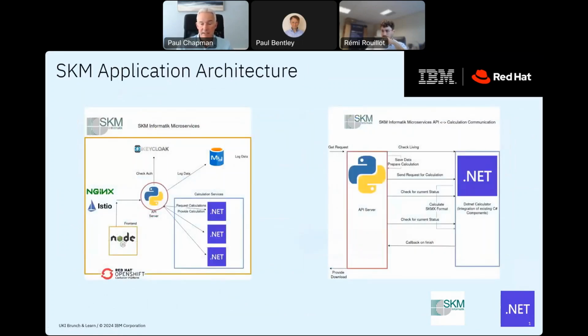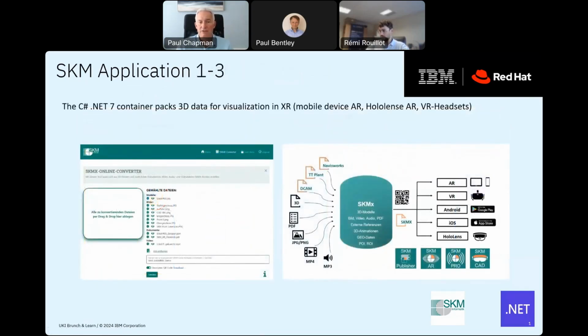This is a landscape of the solution and the architecture, and you can see, again, as Remy was saying, that it's easy to scale out, and that's what they were using .NET for. So .NET was actually doing the calculations for 3D models, communicating with an API server, and Keycloak for security, and MySQL for data, with Node.js on the front end. So a nice microservice solution. And the screenshots from this show it.